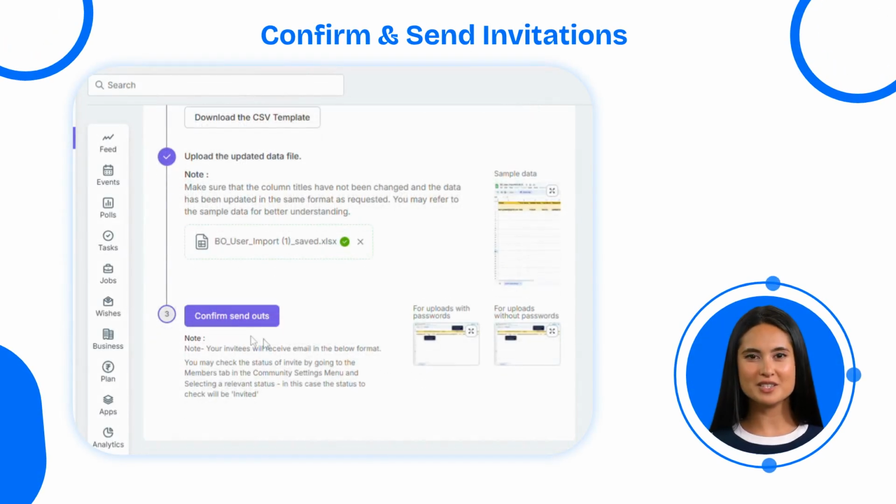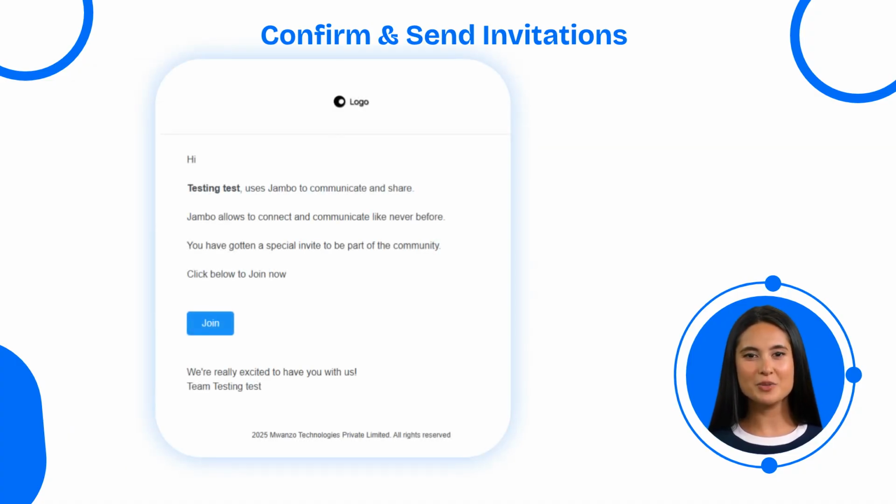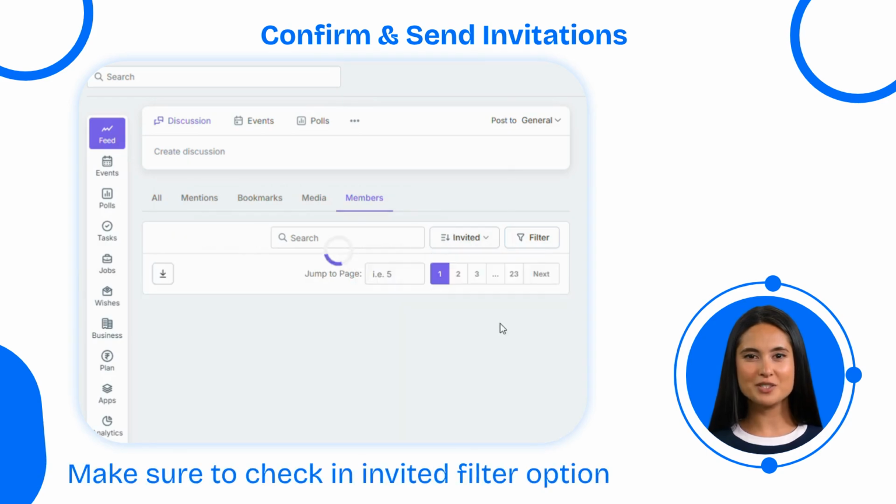To complete the process, click Confirm Sendouts. This will send invitations to all listed members. Members will now receive an email invitation with a registration link. You can also track all invited members from the Members tab.